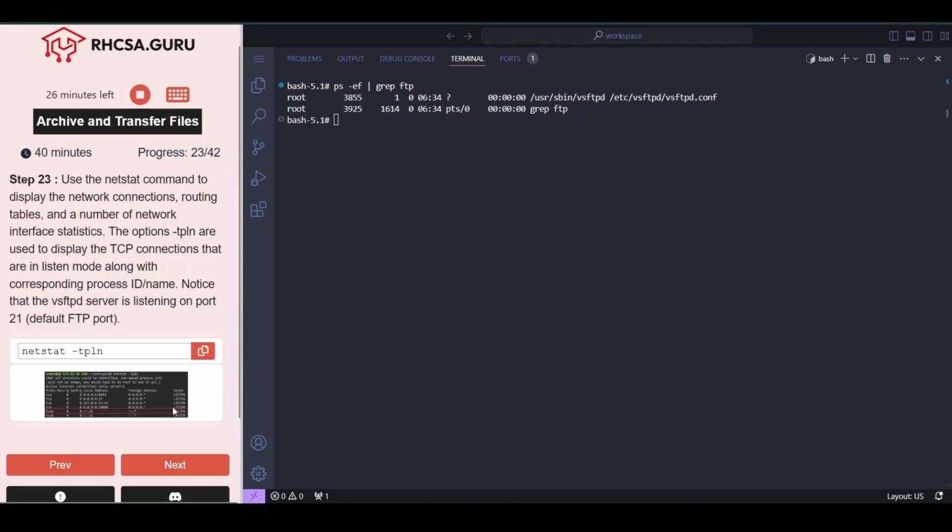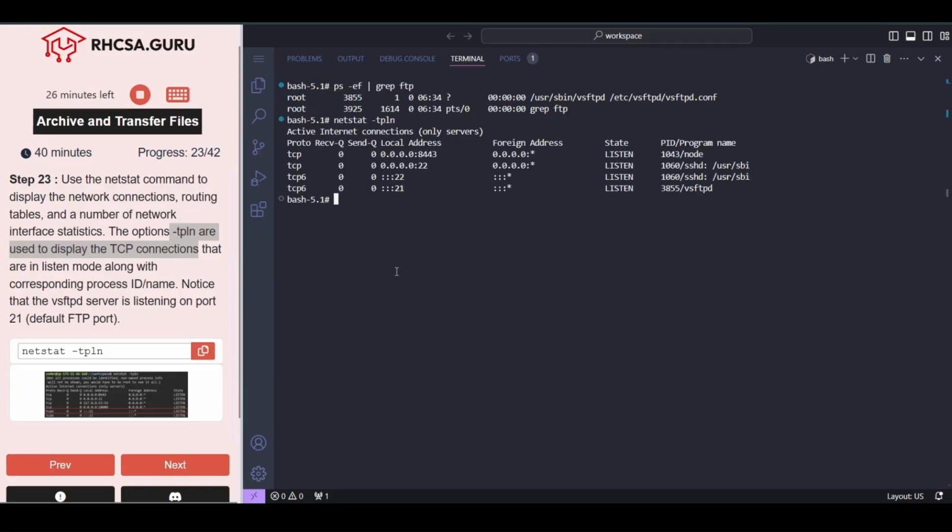Next we will run netstat -tpln to view listening TCP connections. Check that SFTPD is listening on port 21. Type netstat -tpln command in terminal and hit enter. Result can be seen.